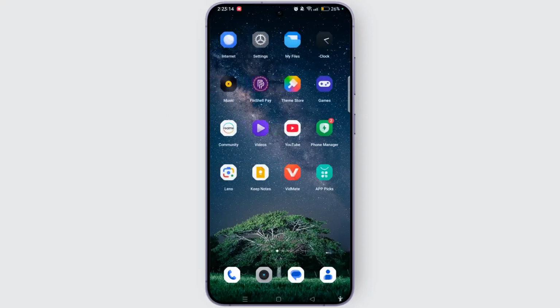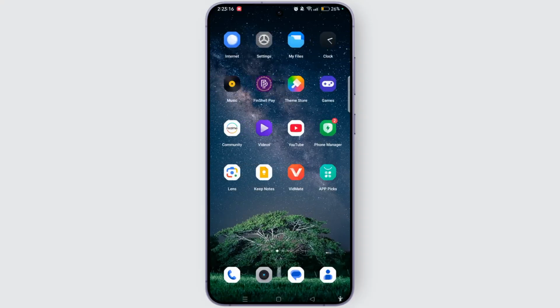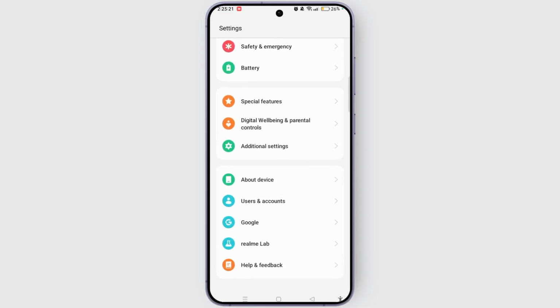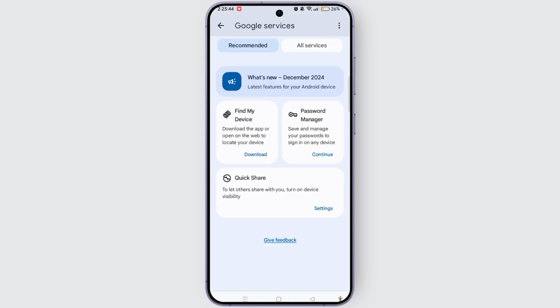Start by opening the Settings app on your Android phone. Now scroll down to the bottom of the screen and you need to search for Google. Tap on Google near the bottom of the settings list. In this Google Services section, simply tap on All Services next to Recommended.